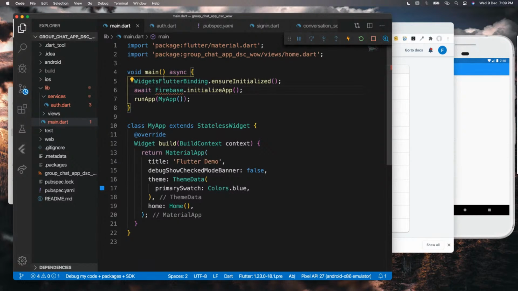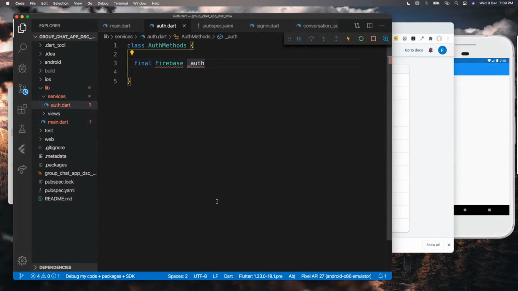Since we have initialized it successfully, I'll go inside the auth and we will write the functions for sign in and sign out. So let's start by Firebase auth dot instance. Then we will move to create a function for getting the current user.